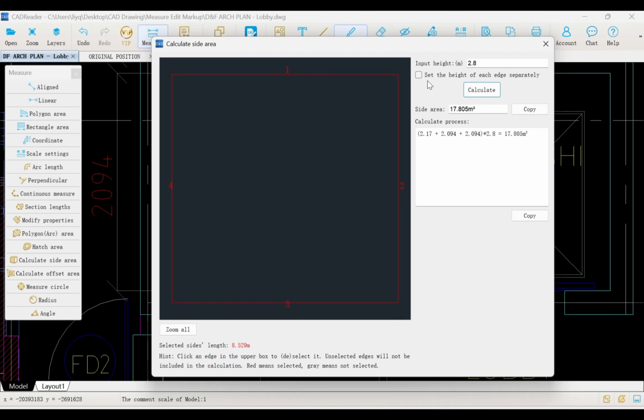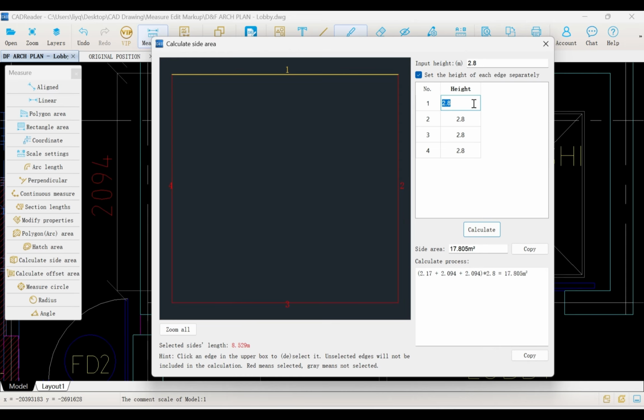The second method is to enable the option to set the height of each side individually. Once this option is checked, you can set different heights for each side, or simply leave the unwanted side empty so it won't be included in the calculation. Click Calculate and you'll see the result is the same as before.